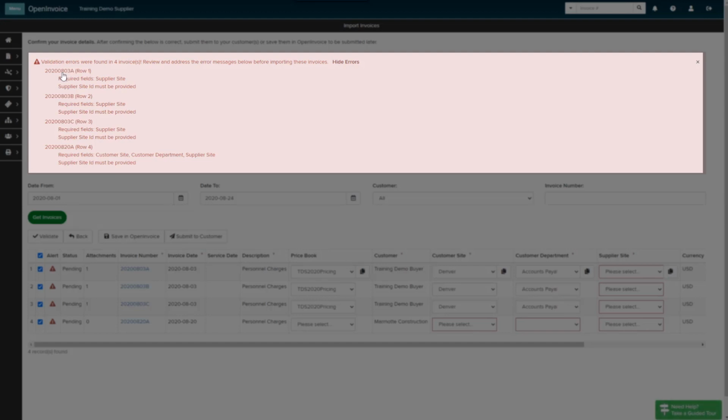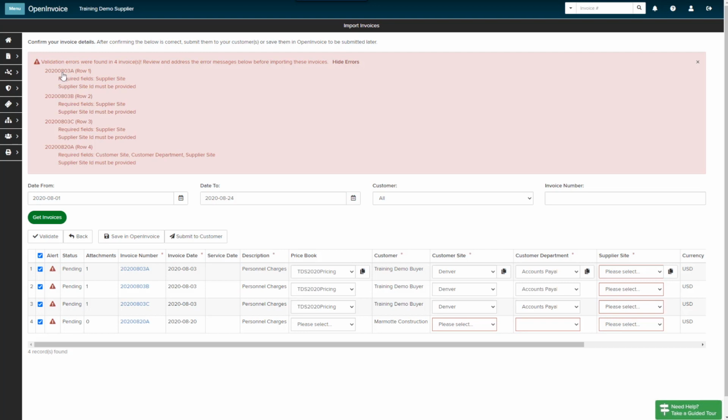Errors that must be corrected are in red, and warnings are in yellow. Read validation errors carefully and make the appropriate changes. In this case, my first 3 invoices for training demo buyer were imported using a customer code in my configuration, so the customer site and customer department populate automatically. For these invoices, I must select my supplier site. You can click the Copy button to copy the site to the remaining invoices for this customer. Your supplier site may populate automatically if there is only one option.